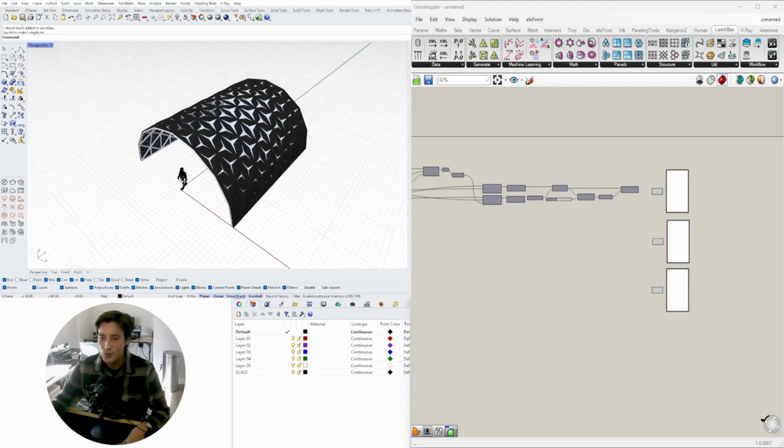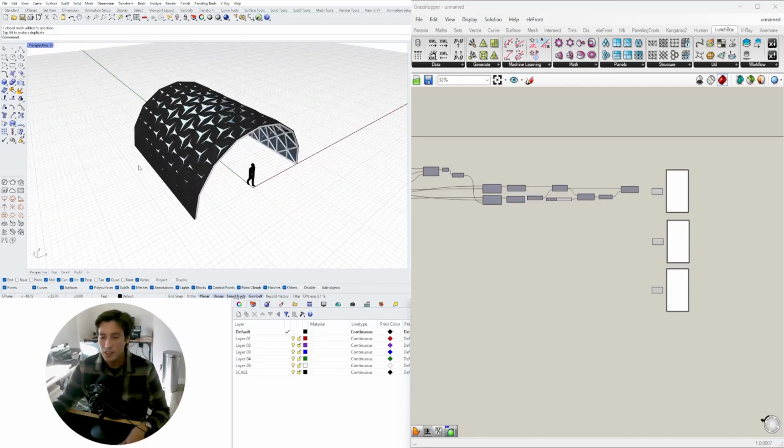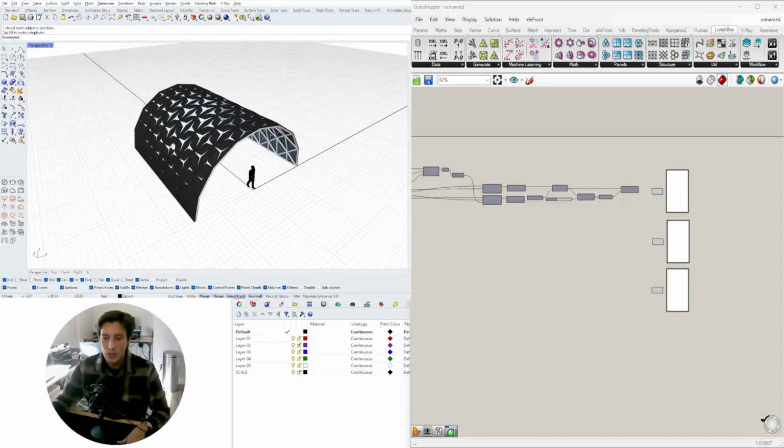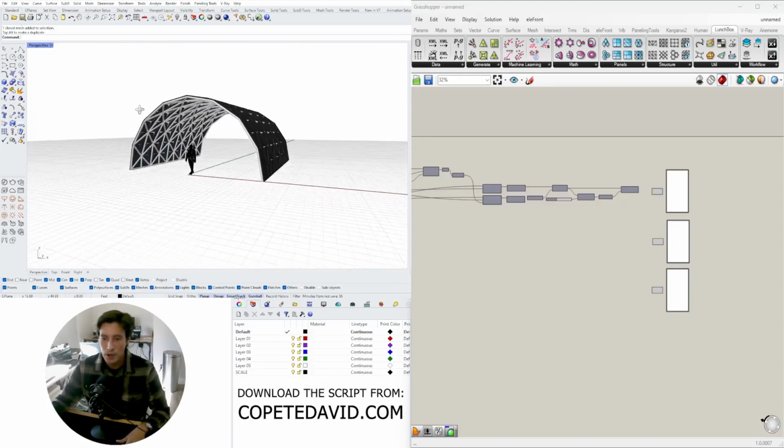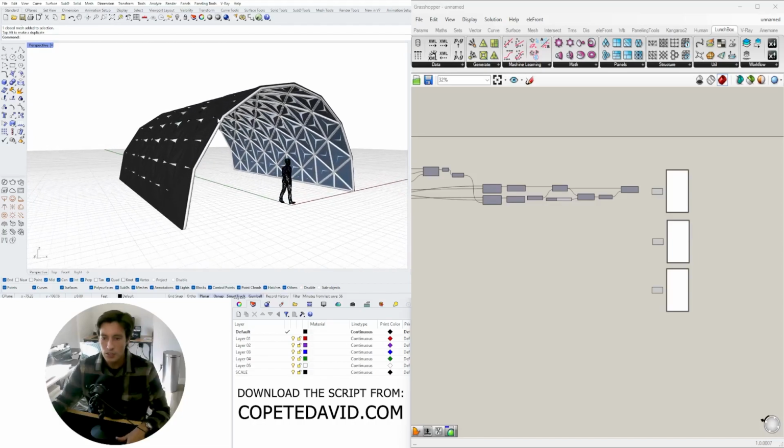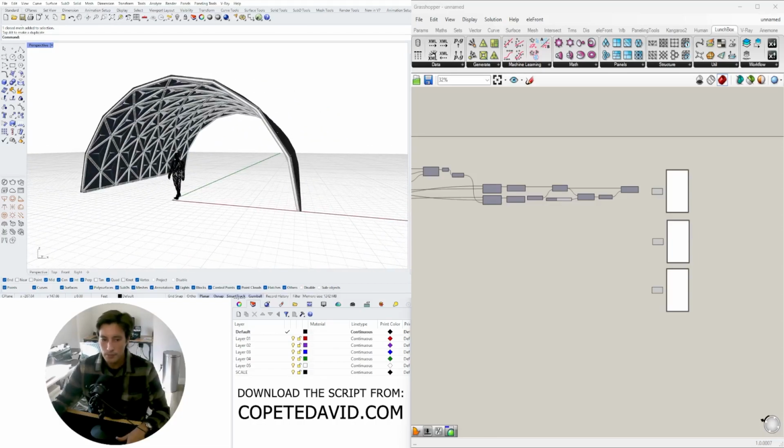This is a very useful one, not just for this pattern, but like I said, for many other designs. So I hope you're excited to get into parametric design, and let's jump into the tutorial.